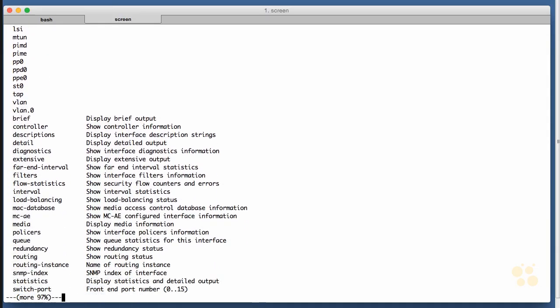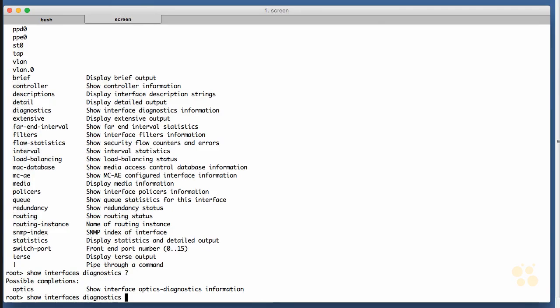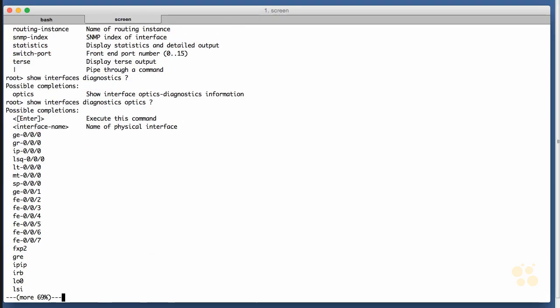And notice there's quite a few particular parameters that we could add after this. So we could do like show interfaces detail or show interfaces diagnostics. And as we continue these commands, I'll do dia, tab to fill out diagnostics. I'll do another question mark, and we see there's another command we could use of optics. So I'll do opt, hit tab, question mark again, and now it says, okay, you can hit enter to execute this command at this point, or you can add further parameters onto your show command.